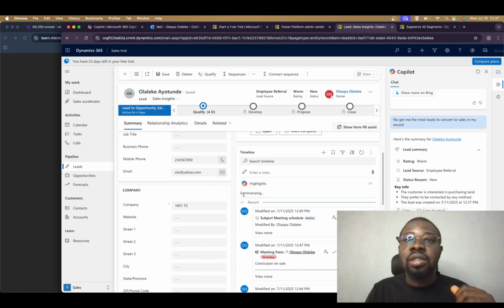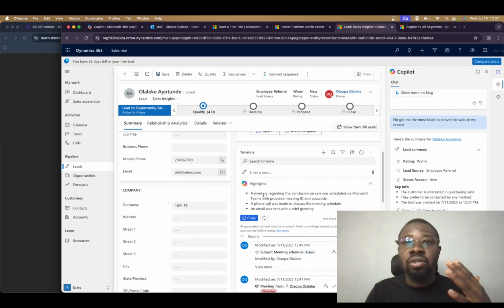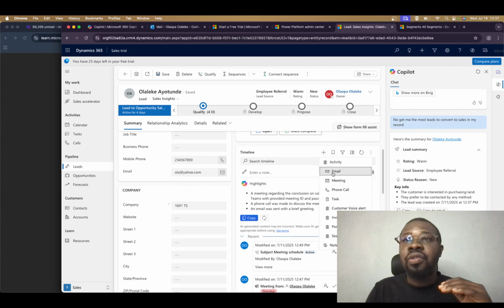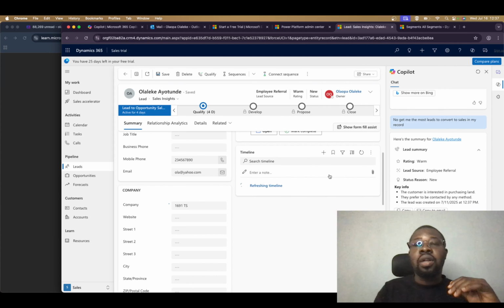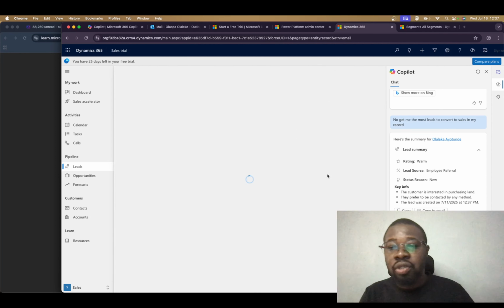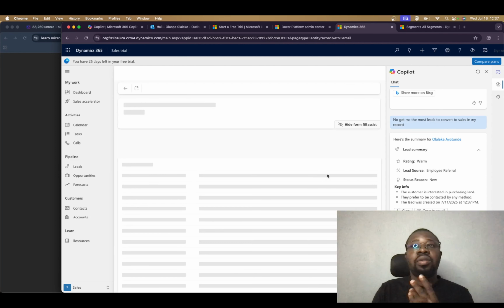So we can see the summarize feature of Copilot is trying to summarize everything that's happened on the timeline between the salesperson and the lead. So okay, a meeting, and so on, and that's how it just works. So let's explore the email feature of Copilot. Let's see how Copilot can help us draft emails.